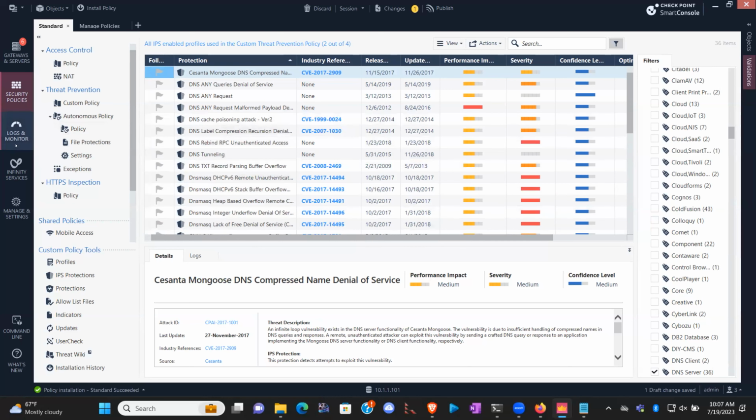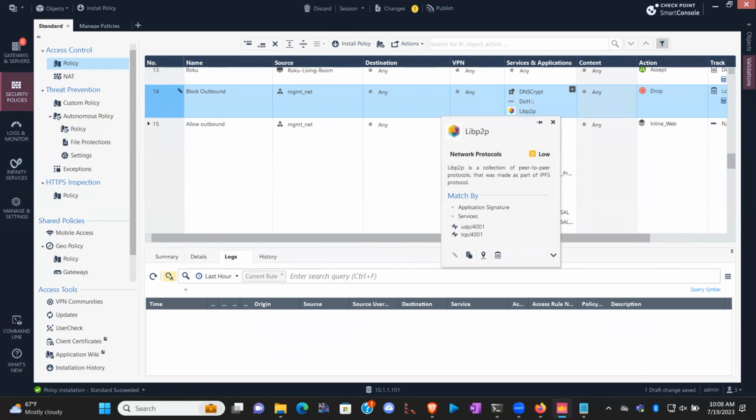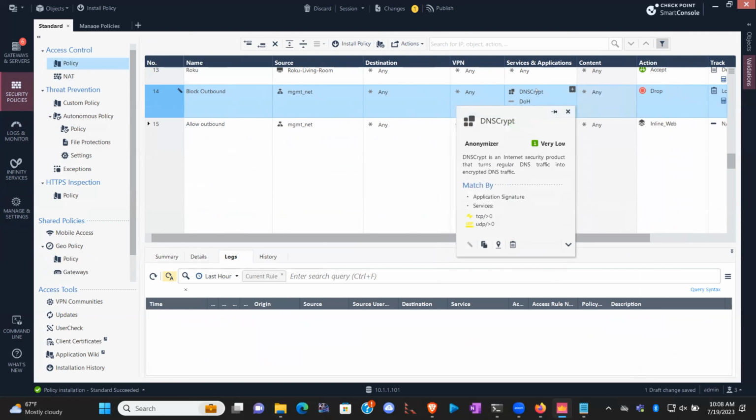All right, so back to DNS over HTTPS. If you go into security policies, I have this access control policy. This is just a simple rule that you would use to block that DNS over HTTPS. Now, on this DoH, you've got DNSCrypt too. I didn't really mention that. That's another form of encrypting DNS traffic.